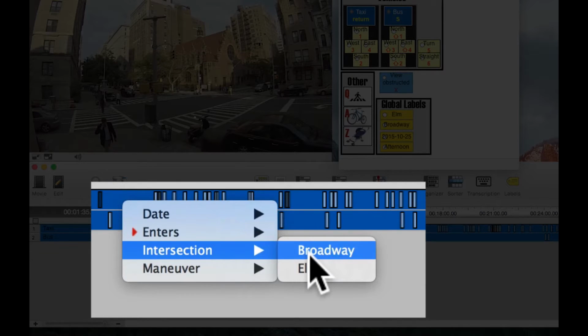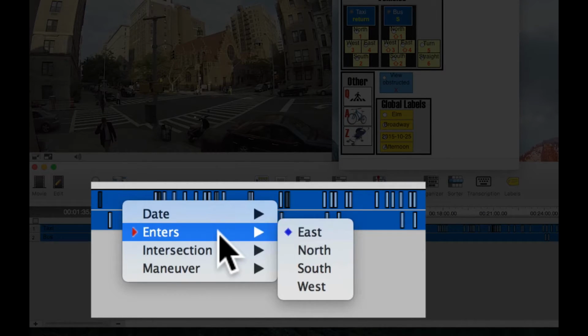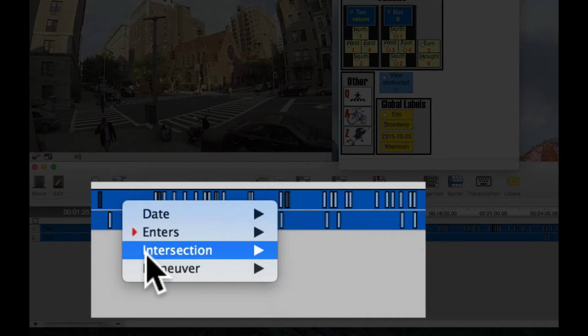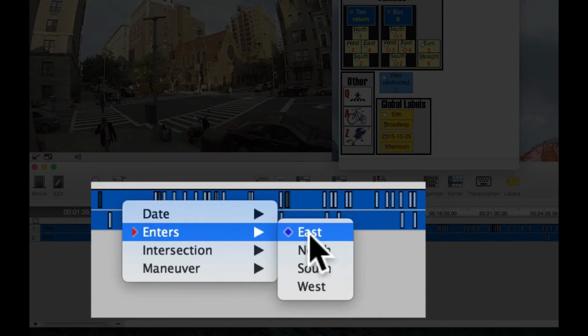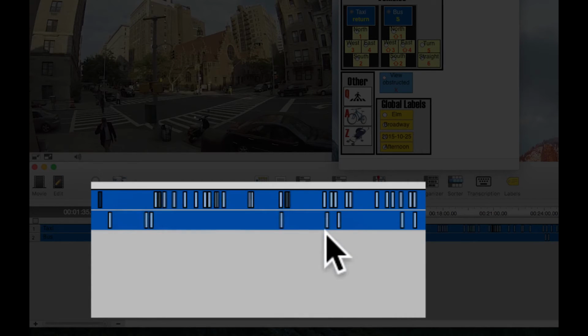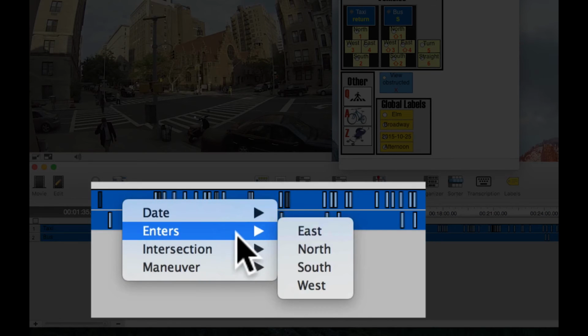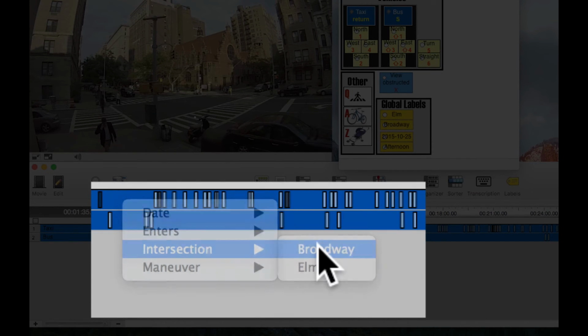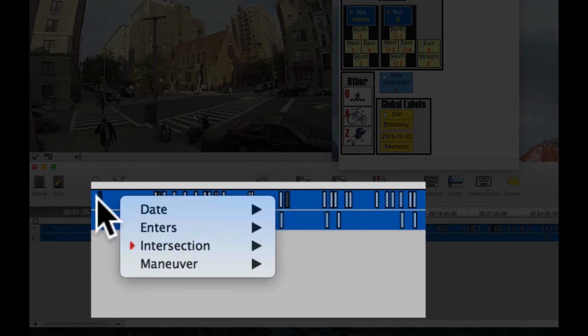Now that I've added the label east, you can see that I have this little red marker and then the little blue diamond to let me know that label's actually on there. Similarly, if I go back and click on east again, now it'll just remove that label from that instance. But this is an easy way to add labels and remove labels from instances pretty quickly.